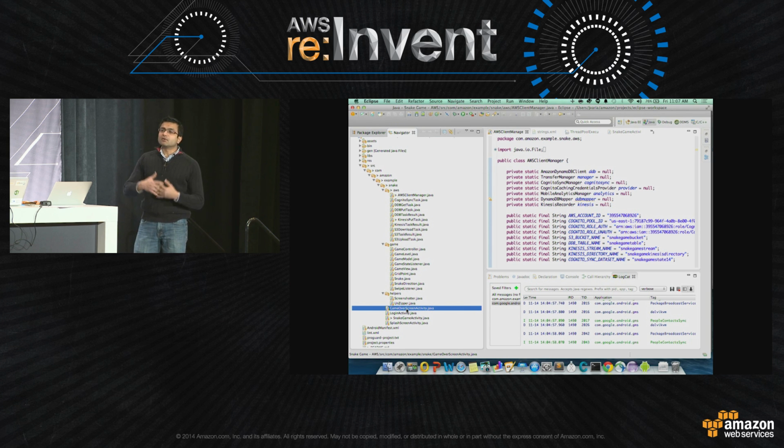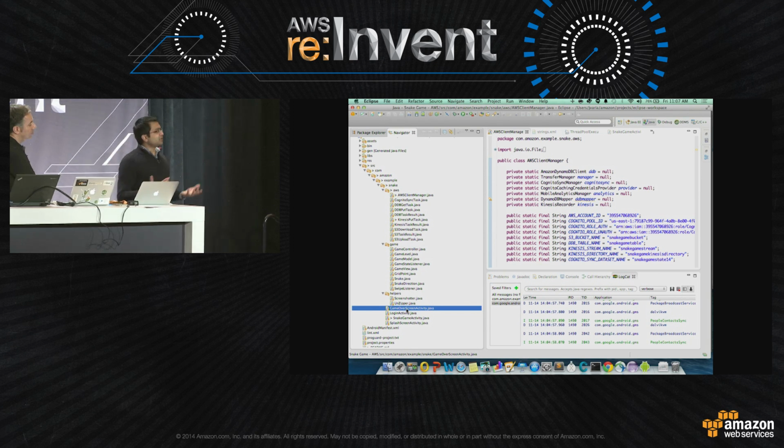So what happens behind the scenes is, when you click a button, it takes a screenshot of that last image of your game score and uploads it to S3, so you can share it with your friends as well. So that's the functionality of the game.